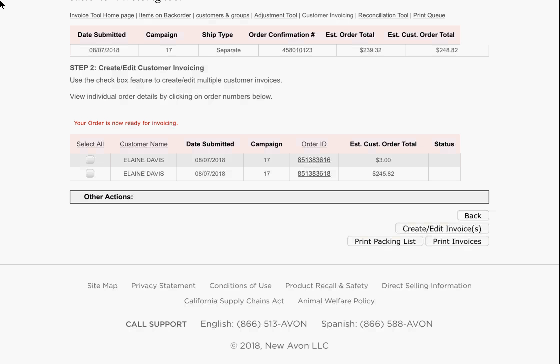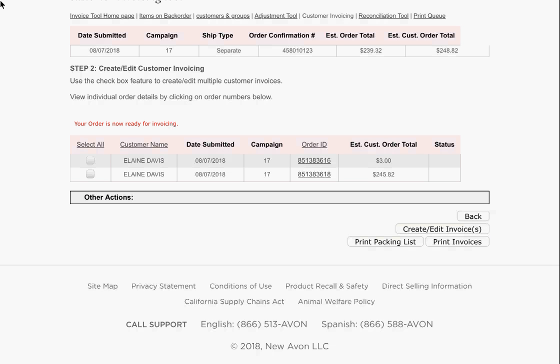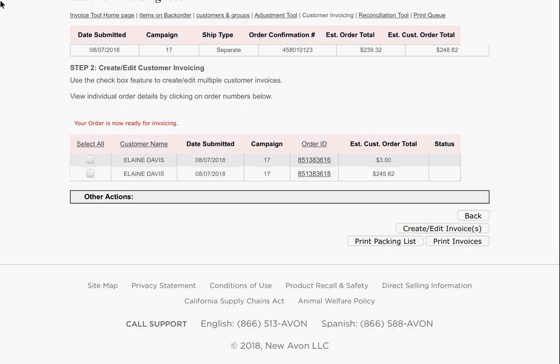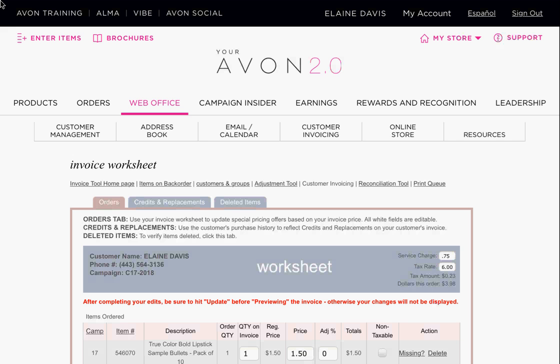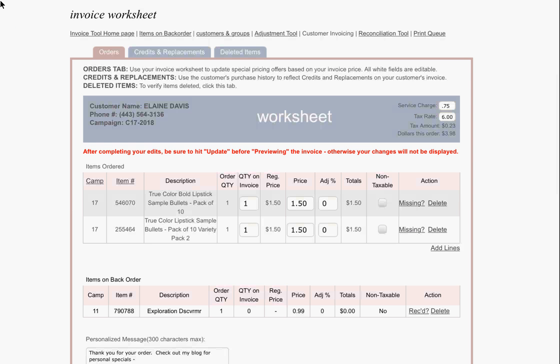Now, you'll see in red where it says the order is ready for invoicing. You can select all if you want to do all of the invoices for your customers, or you can select which customers you want to do the invoice for. And then you select create or edit invoices. Once you select that, it will take you to the invoice worksheet.